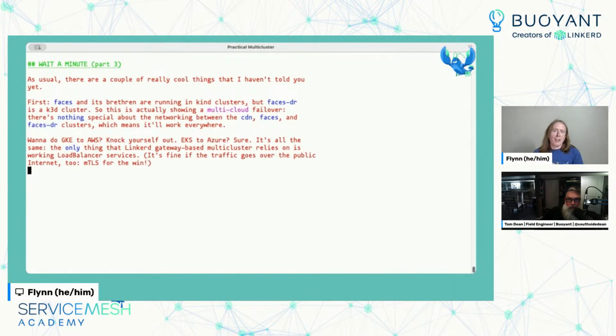The other thing I was going to point out here, first off, I lied kind of. I already showed the smiley thing, but actually, wait. Sorry, I was going to talk about another thing first. I'm getting ahead of myself. Yeah, so the faces cluster and all of the other stuff like smiley and color B, those are kind clusters, but face DR is a K3D cluster. So we were also showing a multi-cloud failover here.